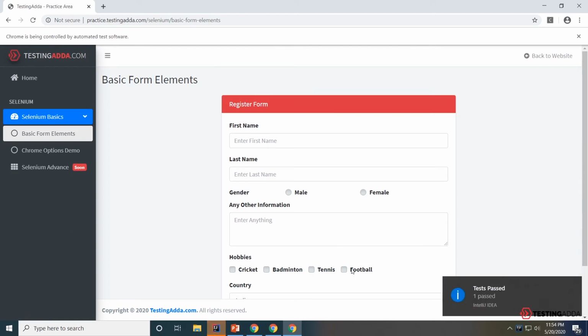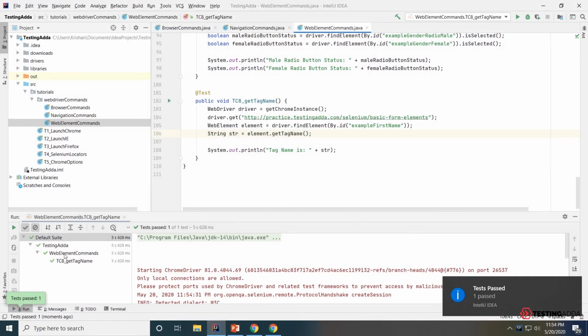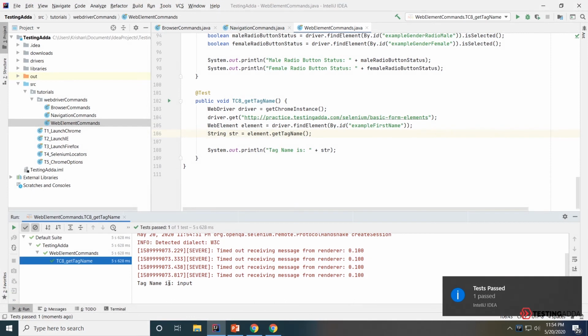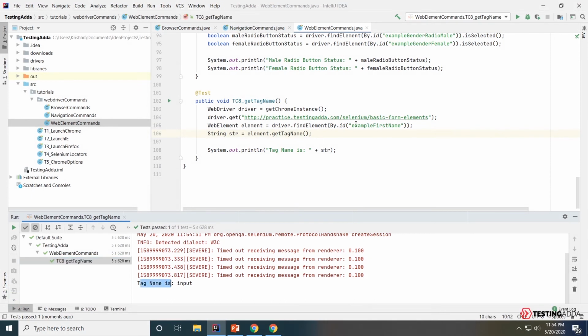Now let's try executing this method. As you can see, the test case passed successfully. Let's look at the console output and scroll down. So the tag name for this element having id example first name is input.